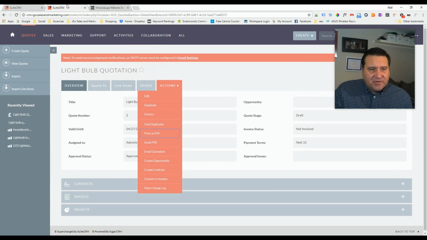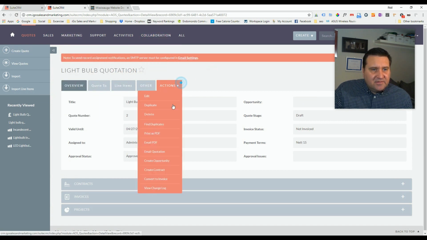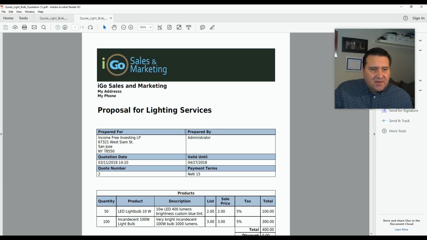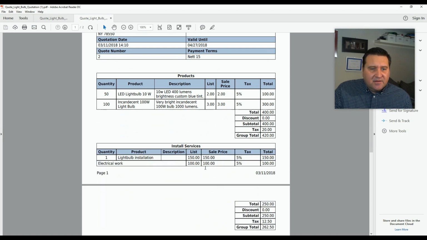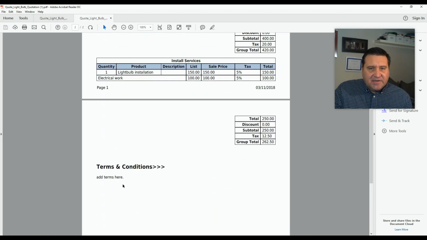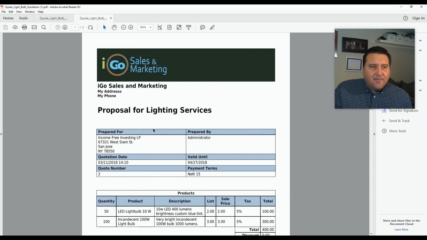I'll go back to that there and just show you. I will just print as a PDF, and you'll see that my discount column is now gone, and I have my terms and conditions down here. So I mean, the possibilities are really endless, but that just gives you a feel, hopefully, for how to add products, how to add them to quotes, how to create quotes, and how to create your own PDF templates.